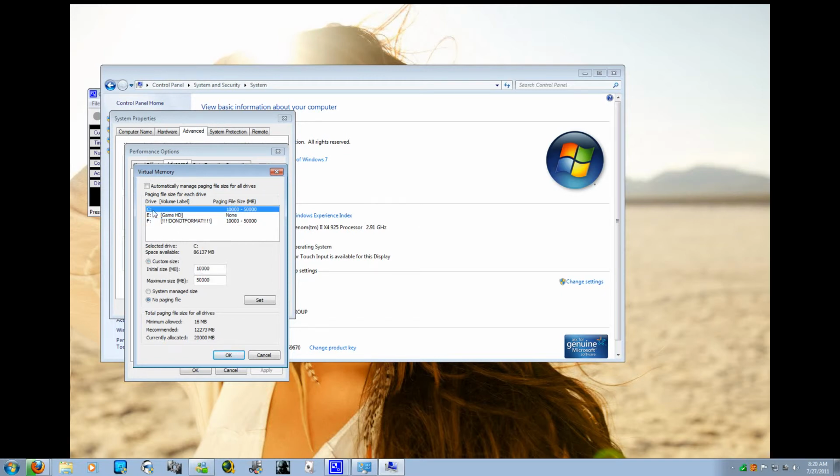Say for example, on your main drive, which is the C drive, you can always change it. It will tell you here how much space is available for you to use. I have 85 gigs. I can use up to 85 gigs, but I don't want to because that would take a lot of my space. It says here recommended 12,273. Currently allocated is 20,000. You can automatically do it for all drives on your computer, or you can customize it, or if you don't want a paging file, just get rid of it completely.